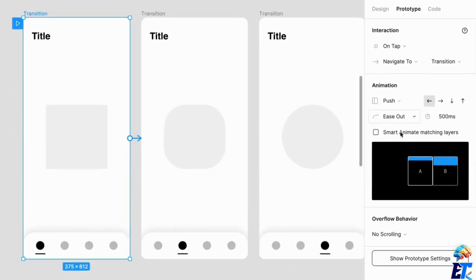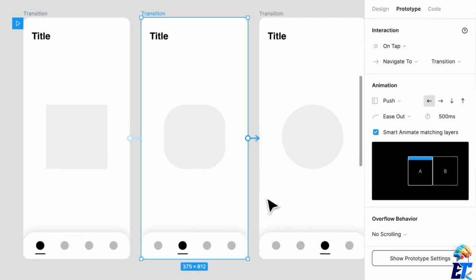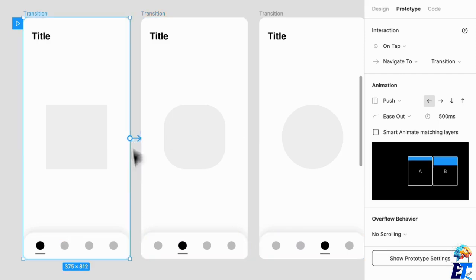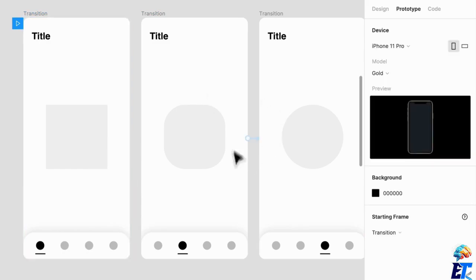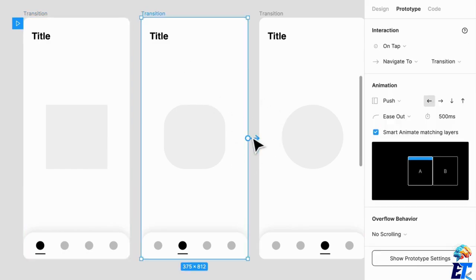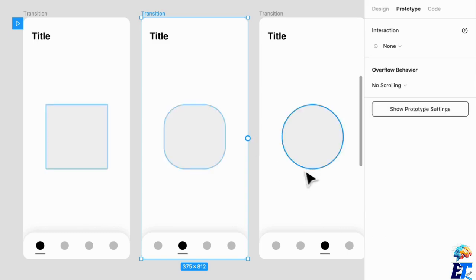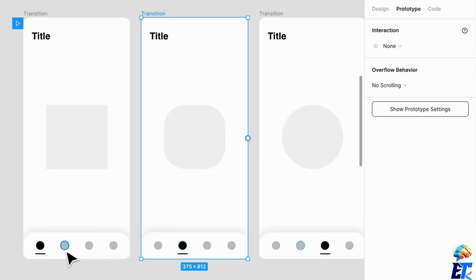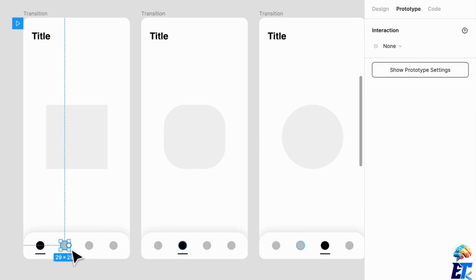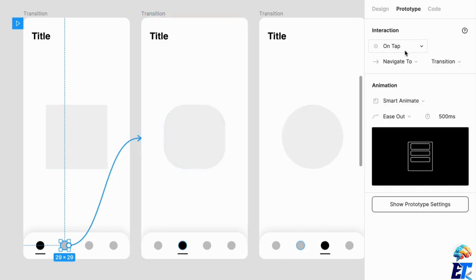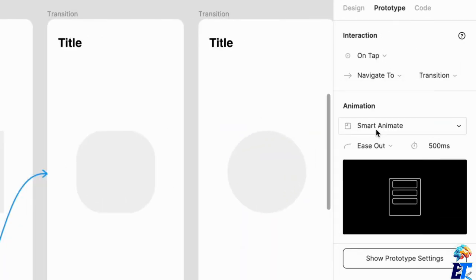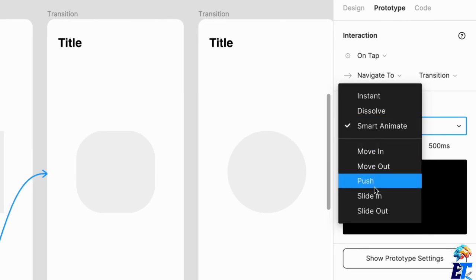So what I'm going to do is I'm going to select that same animation. I have that also selected here. Let me remove this. We're going to actually start from scratch. So I'm going to actually just select this navigation item. And I'm just going to attach it to the screen. And I'm going to not click Smart Animate, but I'm going to click Push.